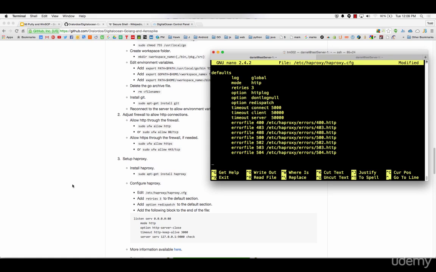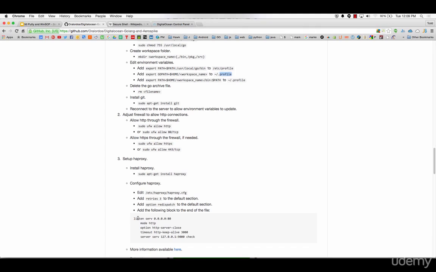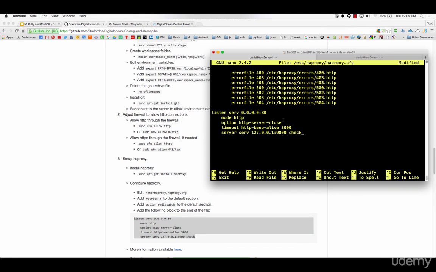And at the bottom of the file, you've got this big block here that you'll want to put in. I'll explain it real fast. So listen is for listening. We're going to give it any name you want. I'm just calling it serve, for server. And then where you want to listen on: 0.0.0.0 basically means from any IP address, :80, so port 80.